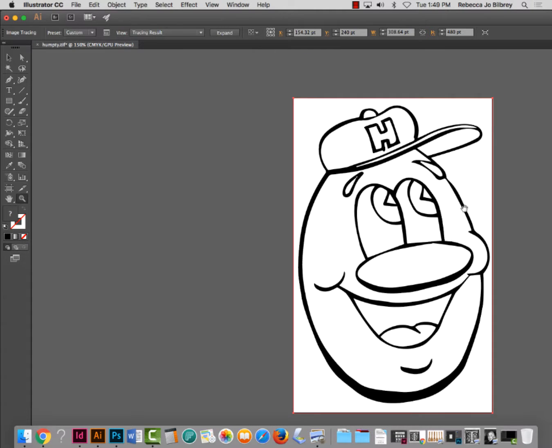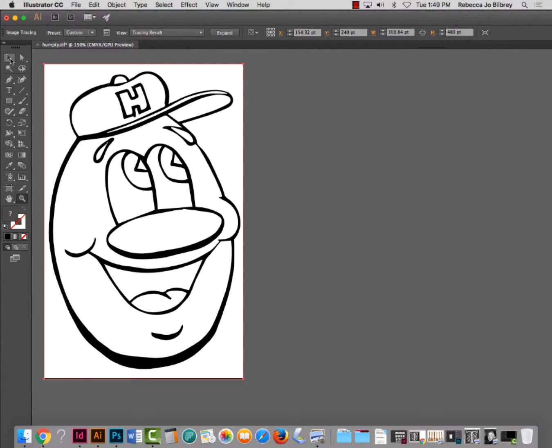Now, what I have to do is I have to expand this artwork so I can colorize it. So if I had this as an illustrated initial letter, this would be beautiful. But I need to expand it so that I can deal with the individual parts and pieces and color them. So as long as I have the black arrow tool, known as the selection tool, selected, and the artwork is selected, the expand button is up here on the top in the control panel. So I click expand, and you will see that it now has various paths.